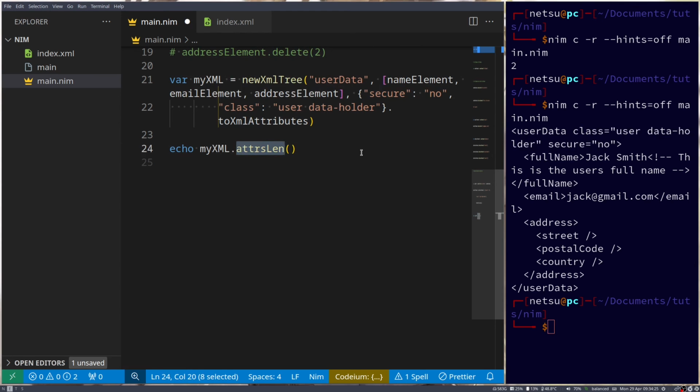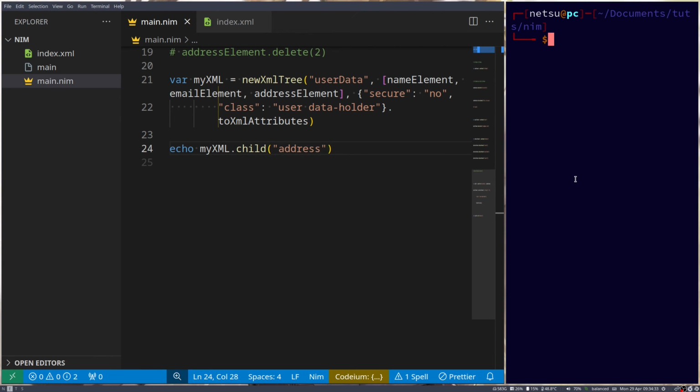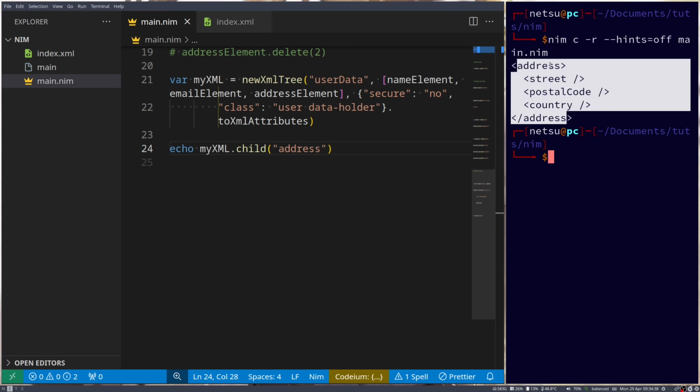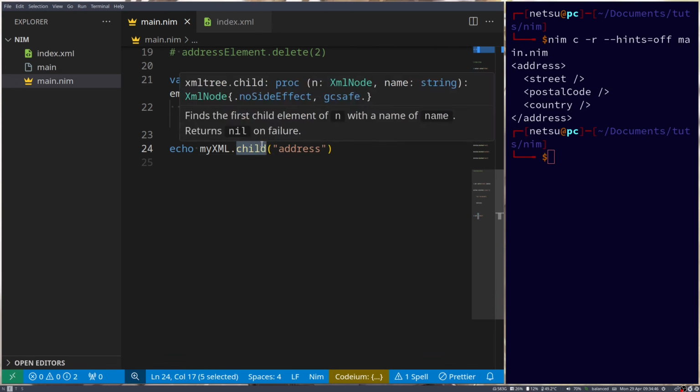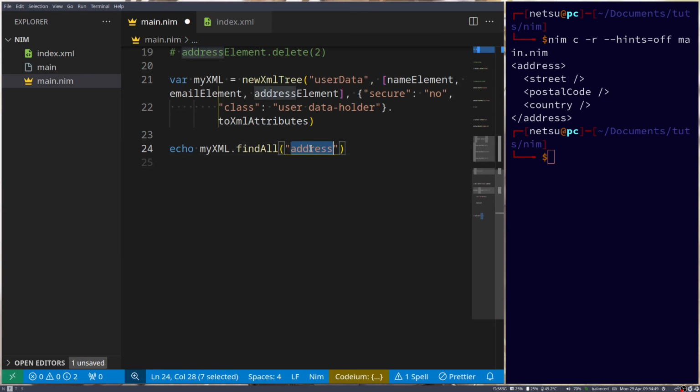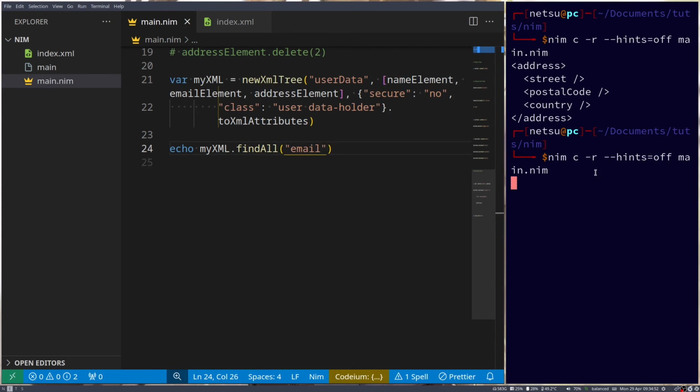You can also go .child address, and this right here will get the address element and all its children, so it will just return the address. You can also go .findAll, and let's say email as an example. This will find all of the elements that are email and return them in a sequence so you can access all of them. So if you have a really big XML file with multiple users who then have multiple emails and whatnot, you can do this to get all of the emails inside of that XML.